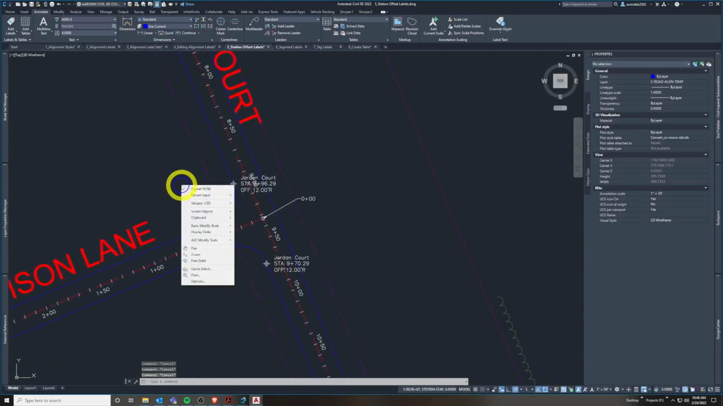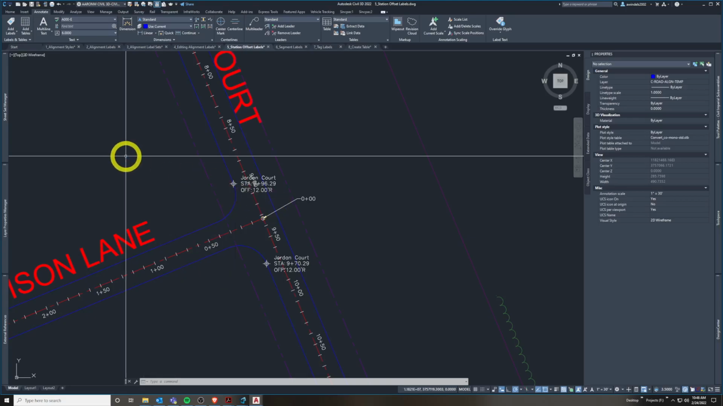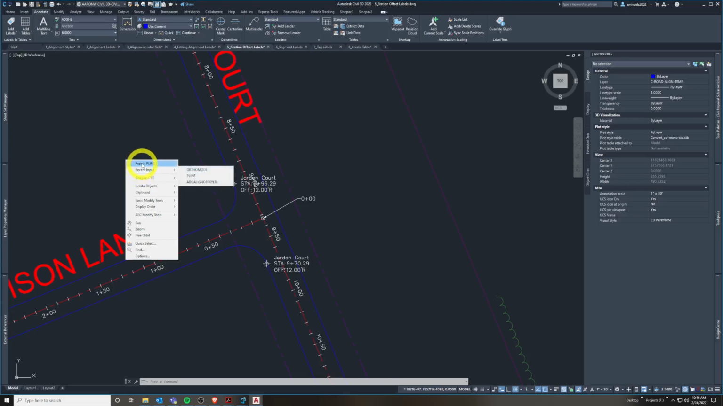So let's do another thing. I'll say recent command, recent input. This is another way to get back to commands you just did. Right click anywhere in the blank screen, go to recent input, or the very last one, which is right here, which was a polyline, but I don't want to do that again.